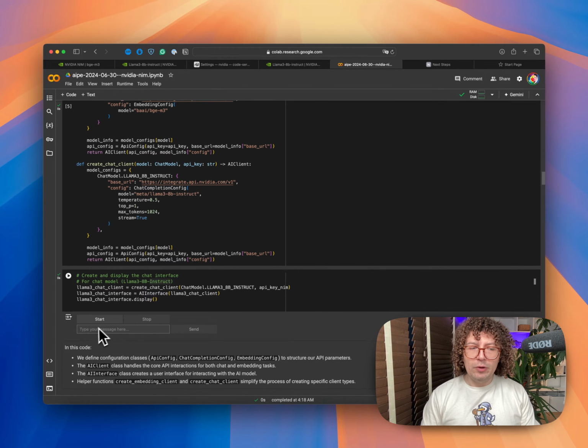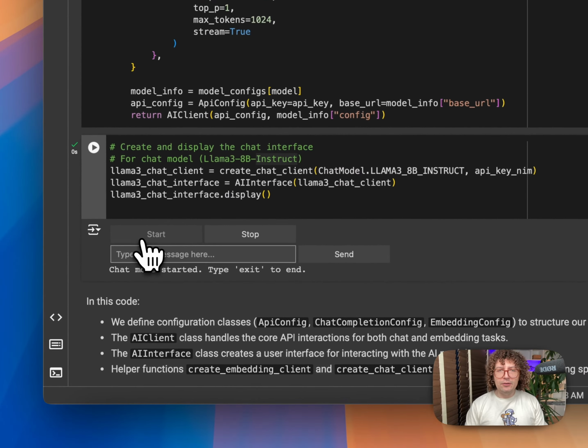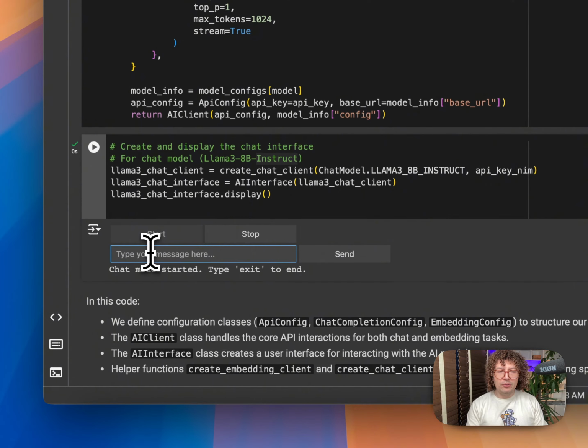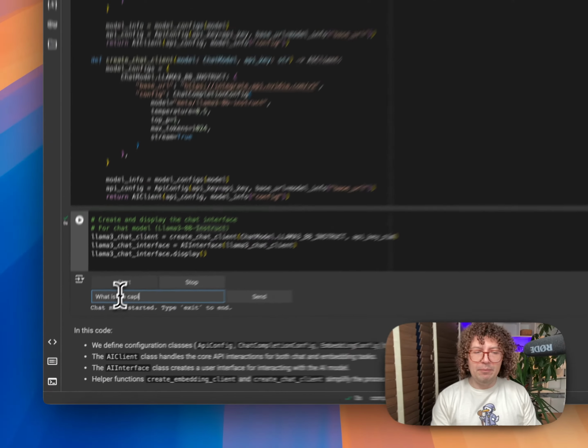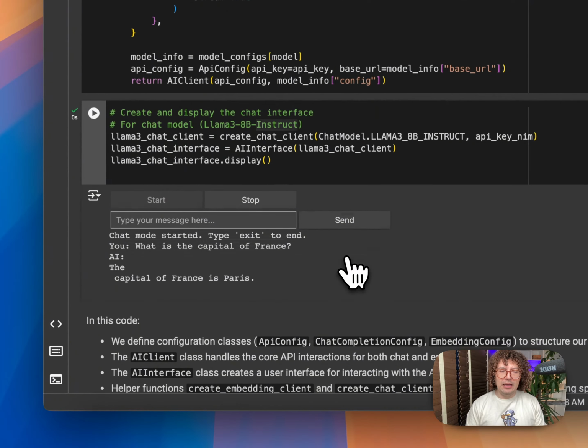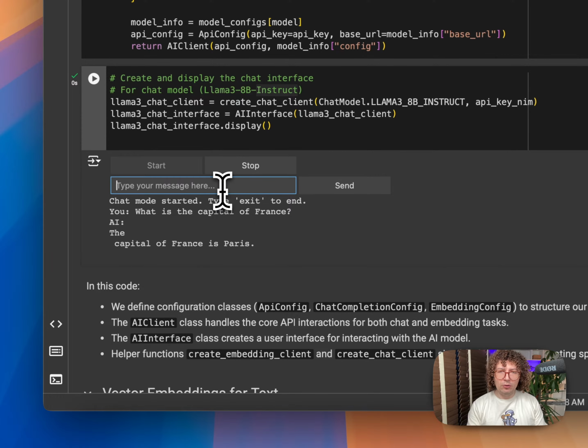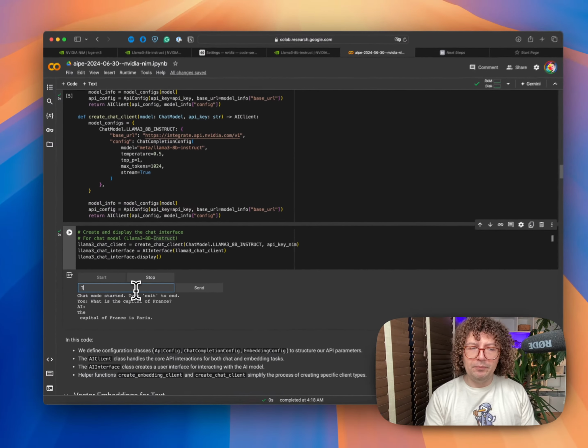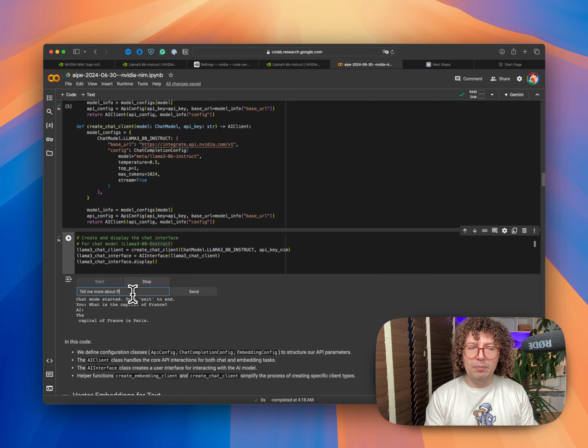For this implementation, we can see that this appears. So this chat interface, very basic. I click here on Start, and then I can say, for example, what is the capital of France? Just to have some question. And I can click Send. And the model replies. I can also continue the conversation. Tell me more about Paris.